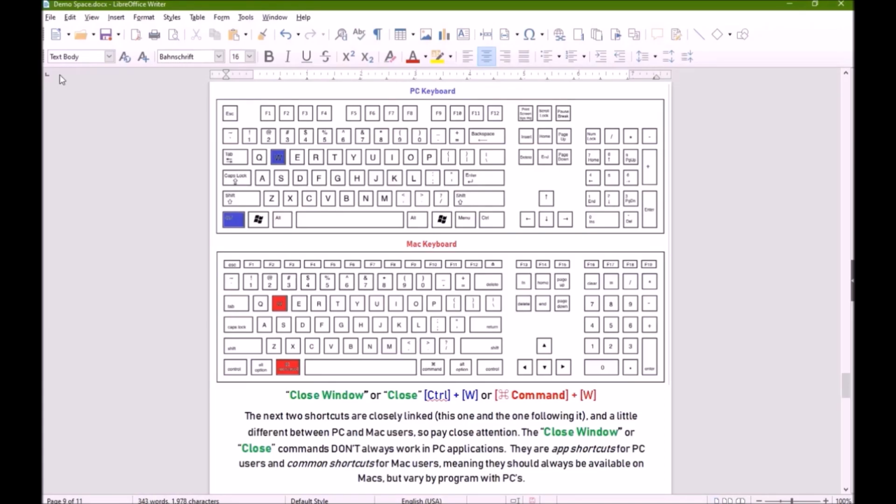The next shortcut is the close window or close command, Ctrl+W for PC users or Command+W for Mac users. These next two shortcuts are closely linked, this one and the one I will show following it, and are a little different between PC and Mac users, so pay close attention. The close window or close commands don't always work in PC applications. They are app shortcuts for PC users and common shortcuts for Mac users, meaning they should always be available on Macs, but may vary by program with PC users.